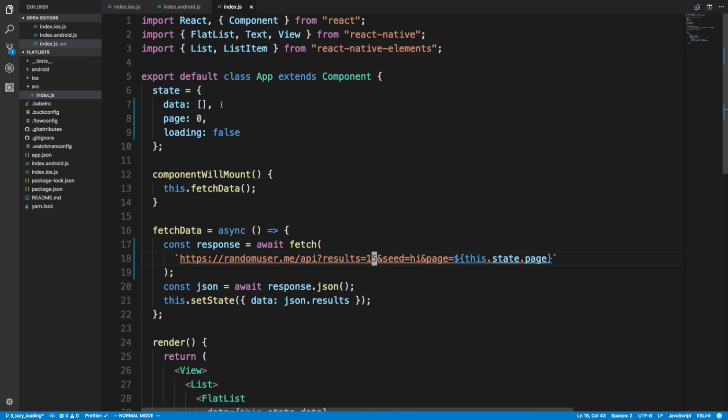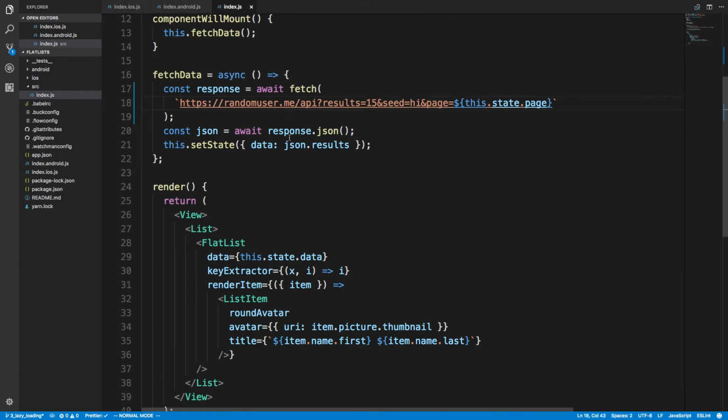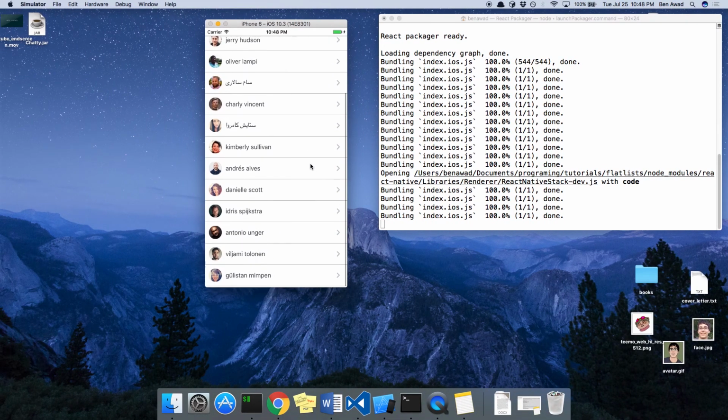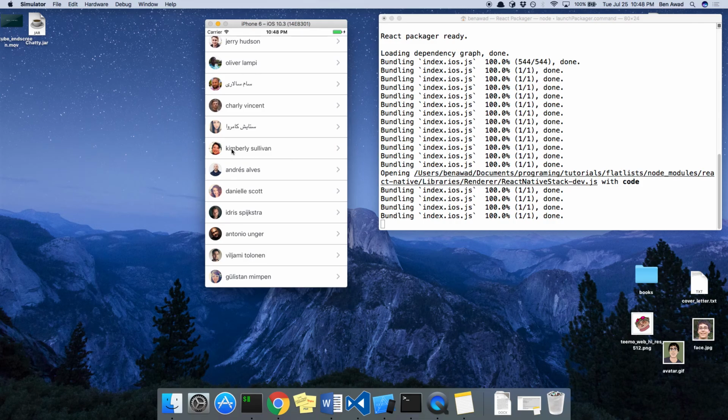Alright, so now we are set up to handle this. And what we basically want to do is call fetch data when we get to the end of the list, right? So when we get to the end, we want to fetch more data. How do we know we're at the end of the list? Well, flat list actually tells us.